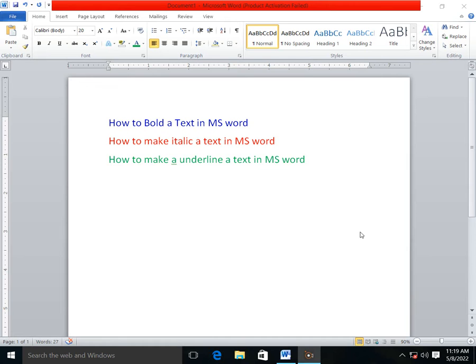In this video I will tell you about how to change the font of a text or line or sentence in MS Word. There are many options available to change the font, like bold, italic, underline. I will tell you the procedure step by step about all the options.